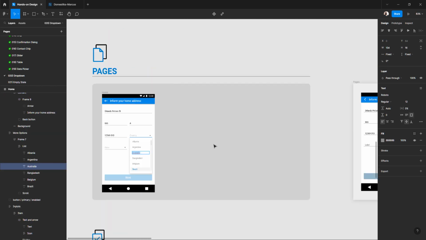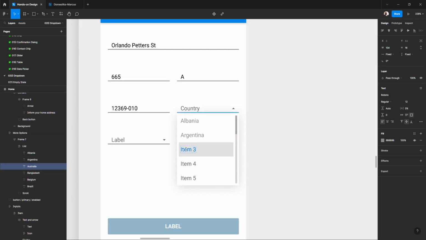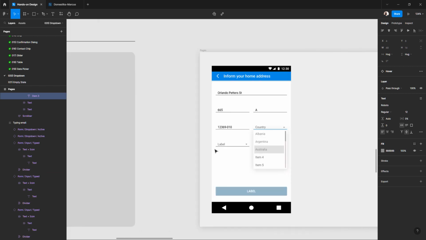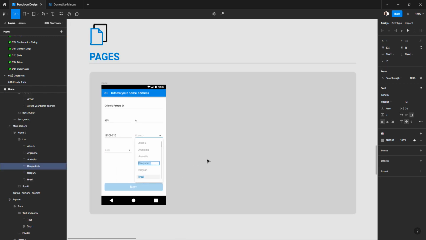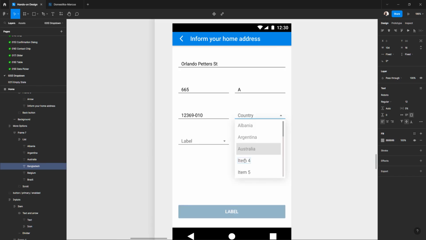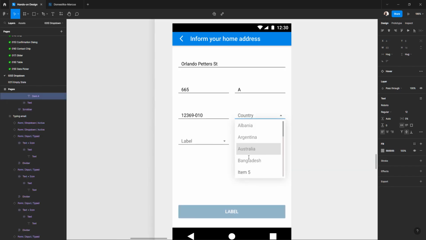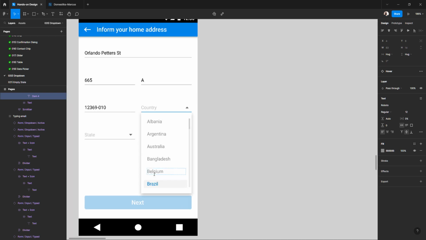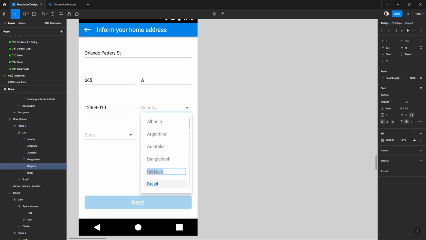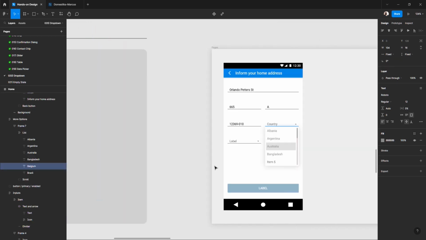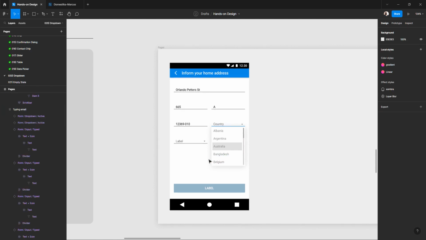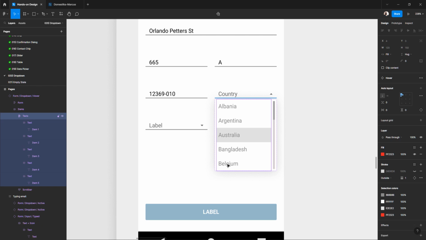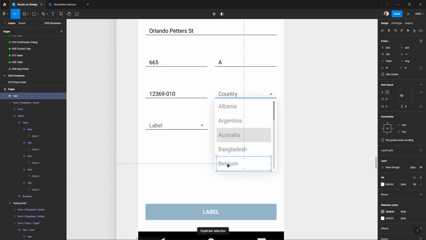Australia, Argentina, let me see which more, Bangladesh, Belgium, and lastly Brazil, my country. Oh, I don't have space for Brazil. What can I do? Let's see.